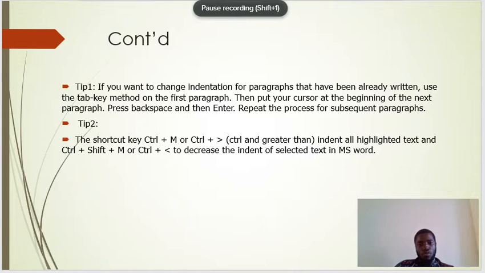Then tip 2, the shortcut key Ctrl+M, or Ctrl+ the greater than sign, indents the highlighted text, and Ctrl+Shift+M, or Ctrl+ the less than sign, decreases the indent of selected text in MS Word.